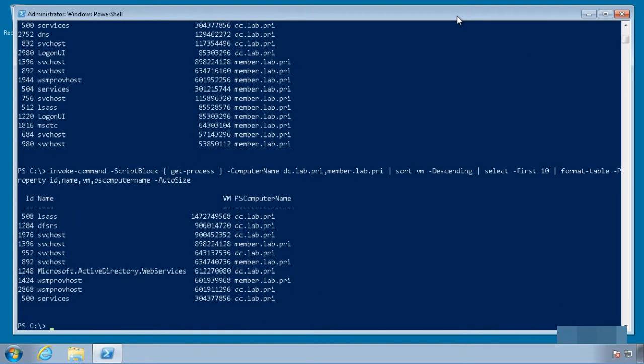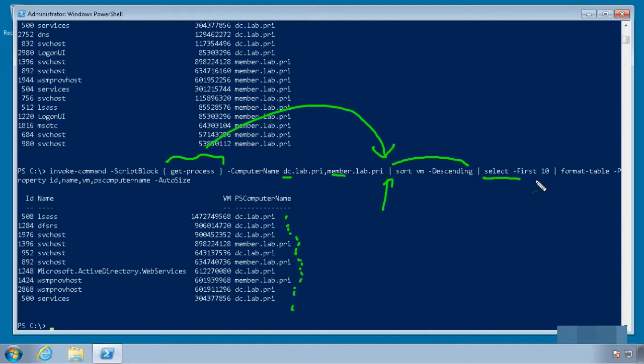See, these results are not quite as good. This is not giving me the top 10 processes on each computer. And it's again because I really didn't think about where the processes were working. I asked each computer to send me all of its processes. That went into the pipeline. So at this point in the pipeline, I've got all of the processes from DC and all of the processes from member. I sorted all of them in descending order, which mixed them up. And then I just grabbed the first 10, which was the first 10 largest ones from both of those computers combined. And then I formatted them into a table.